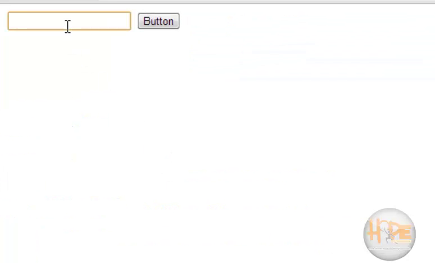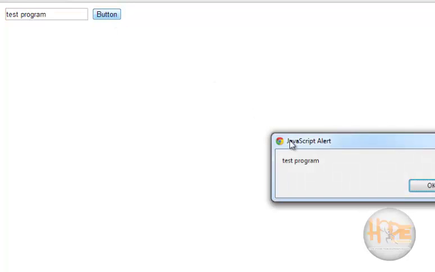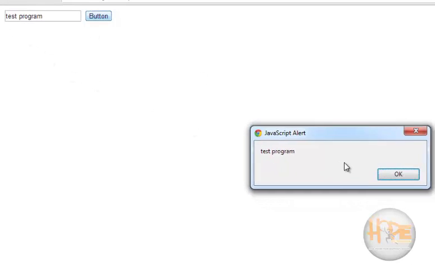Here I am going to write test program, and now I am going to click this button. So here this is the same text as I have written in the input box.